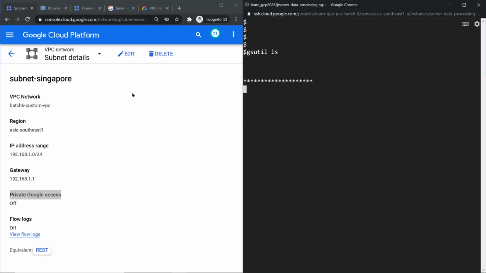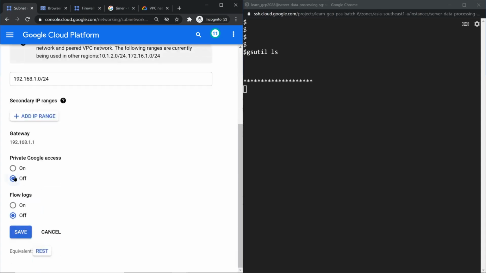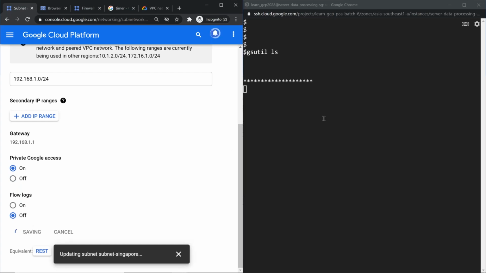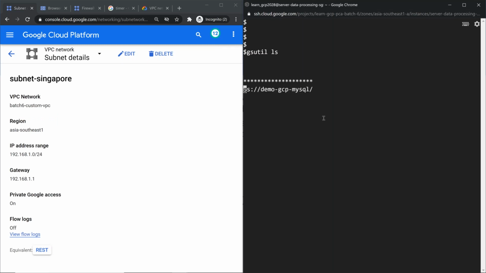Now I'll click on edit, only on that specific subnetwork where my VM is running. Instead of off, which is the default option, I'm going to click on. Click save. The moment I click save, I should see the response here. That's it. You see that it is now able to work. The reason you saw this bash was because I had put star. Now my stuff is working, folks.